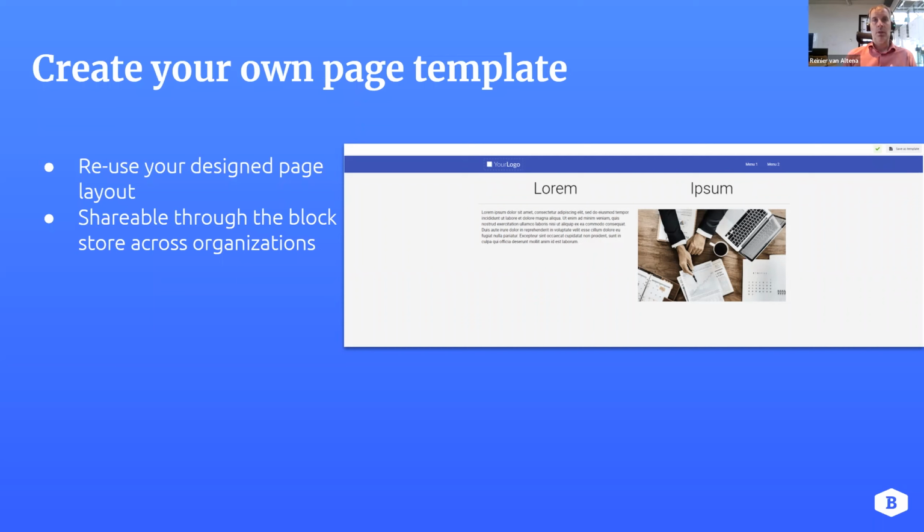So you don't have to save the page and duplicate it manually, and then find it again within the pages, which was usually quite a difficult process. And another thing that we've added here is that these page templates are also shareable through the block store across organizations. So let me show you this.